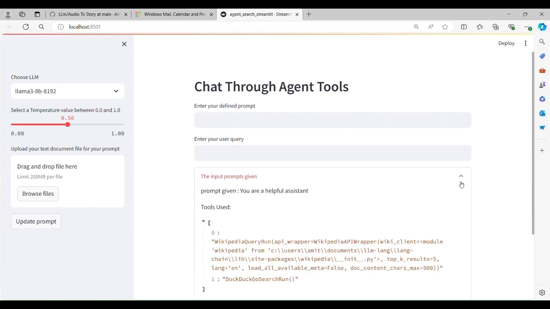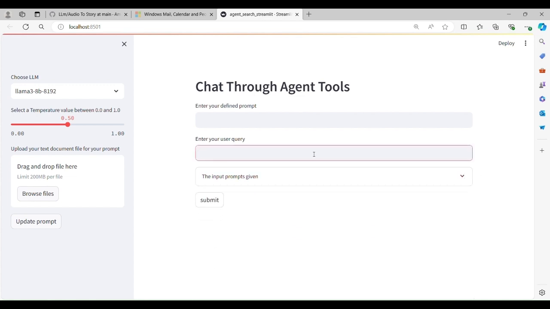Okay, and here if you can clearly see, the prompt given is "you're a helpful assistant." Now this is quite important because it helps you determine how your agent will give you the answer. So first let me just ask the question, who won the last T20 cricket World Cup?